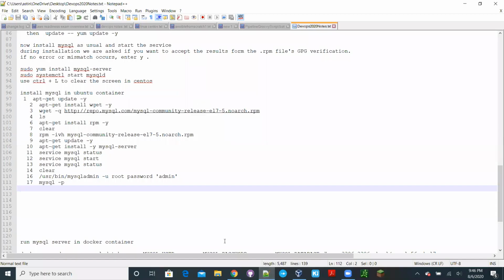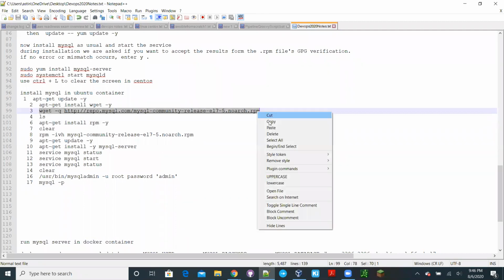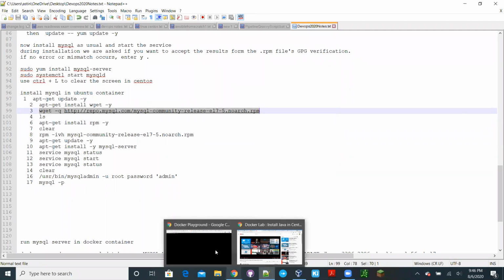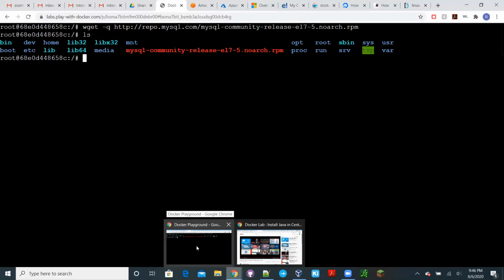Now we have to download the package. I'm going to run this command to download the package. Enter. Now we have to pack it by using the RPM command, because currently it's an RPM package.